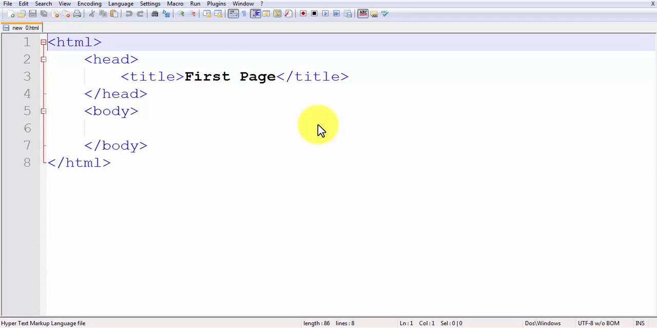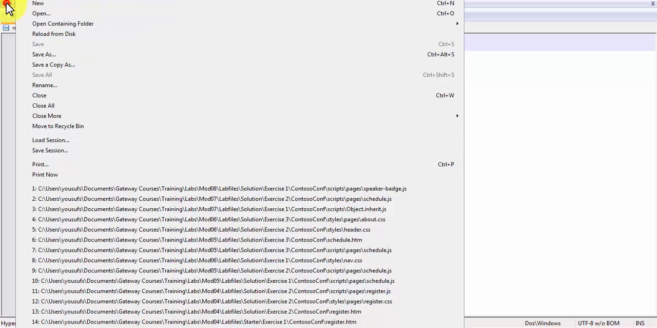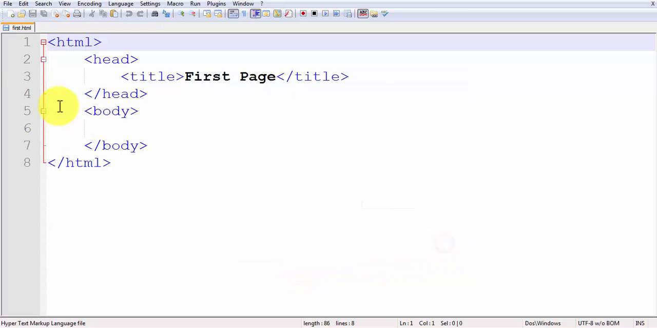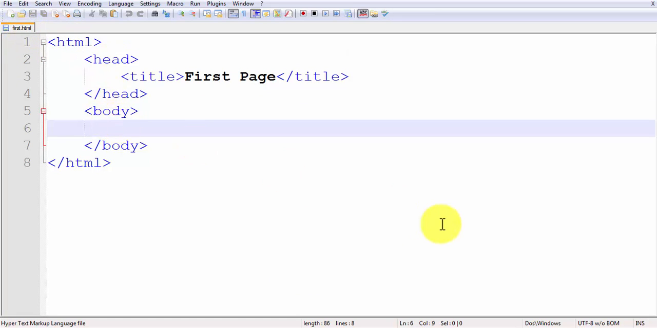Now I would like to save it under a different name, so I can click File, Save As, and the new name that I'm going to give to this file is First, and you can see that the Save As type is HTML, so I click Save and it's saved as first.html. Now we have learned how to open an existing file and how to save it under a different name. So our next point of concentration is going to be to look at the logical boundaries of HTML5.